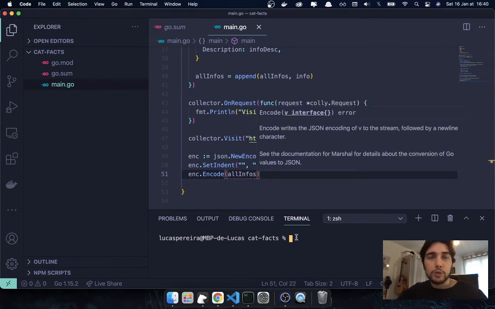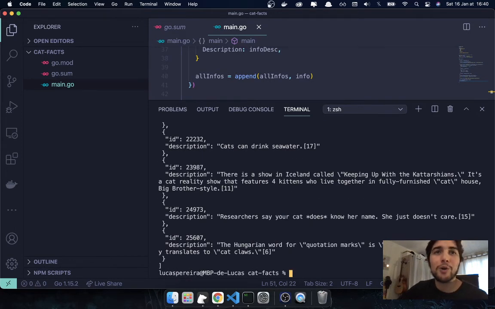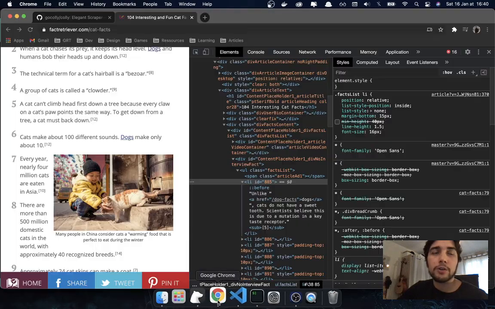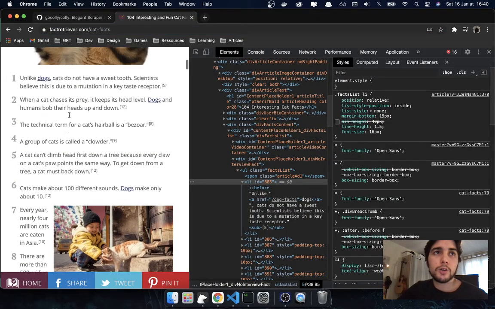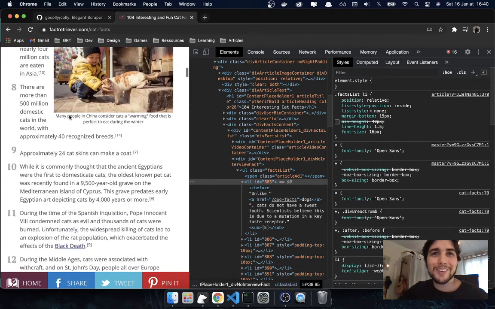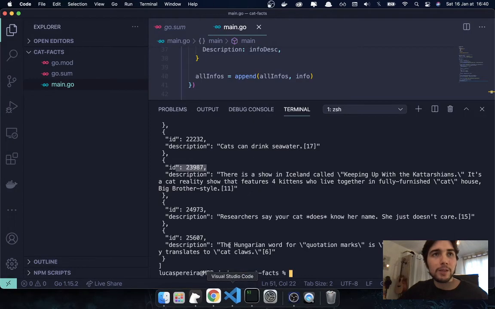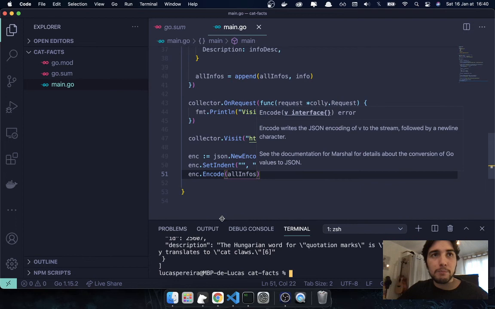Okay, so now normally this is working. Let's expand this. Okay, cool. So go run main.go. Let's see. Okay, perfect. So see here, there's the description and the ID of our information. So that's how you scrape data from a web page. Really happy this is working. And now let's write this to a JSON file because it's a bit better.